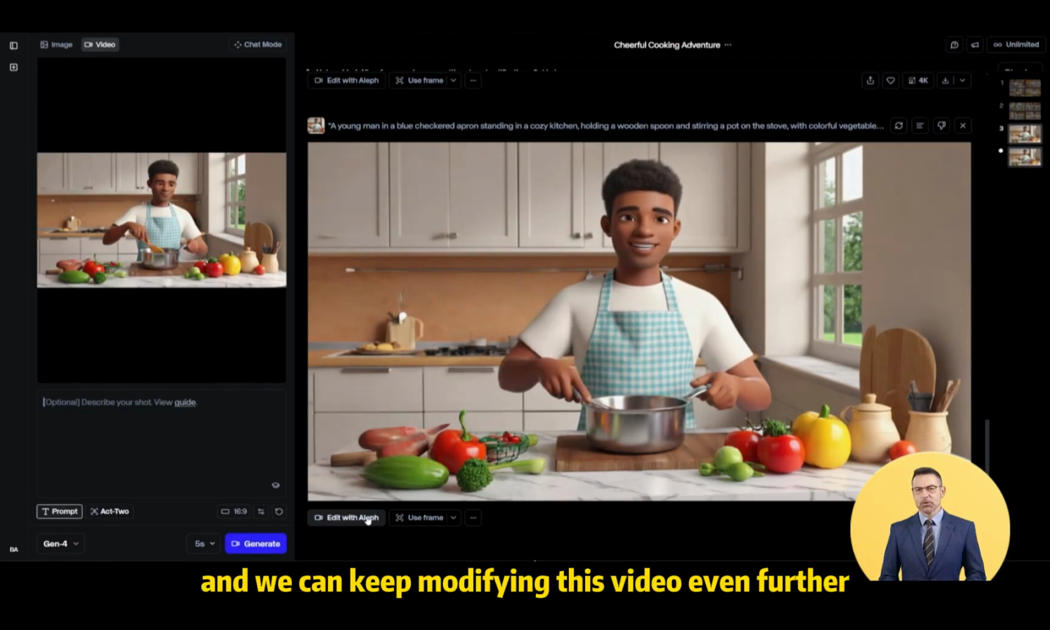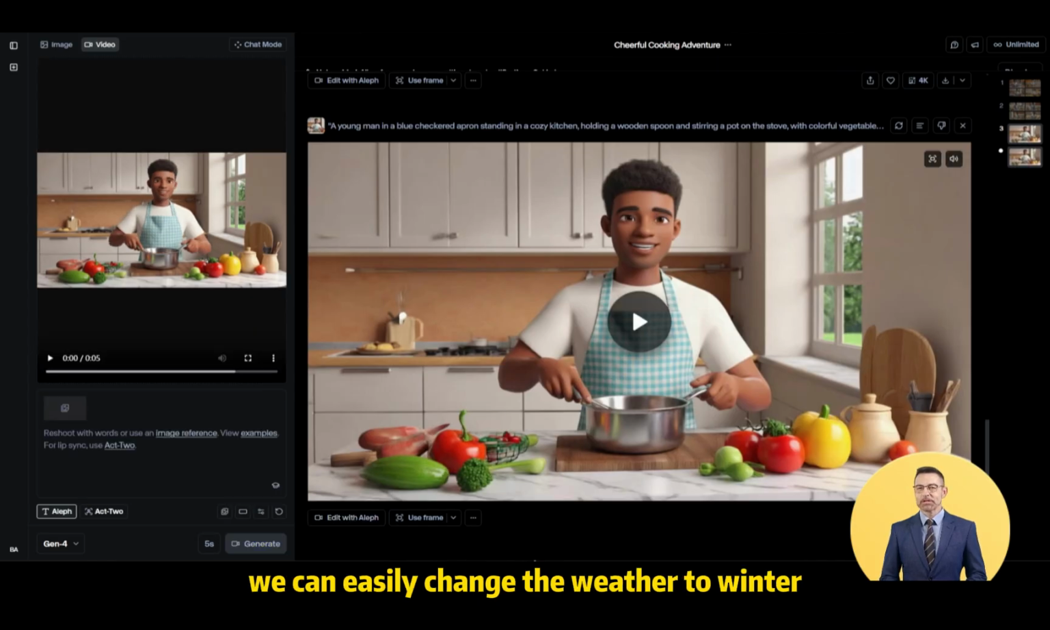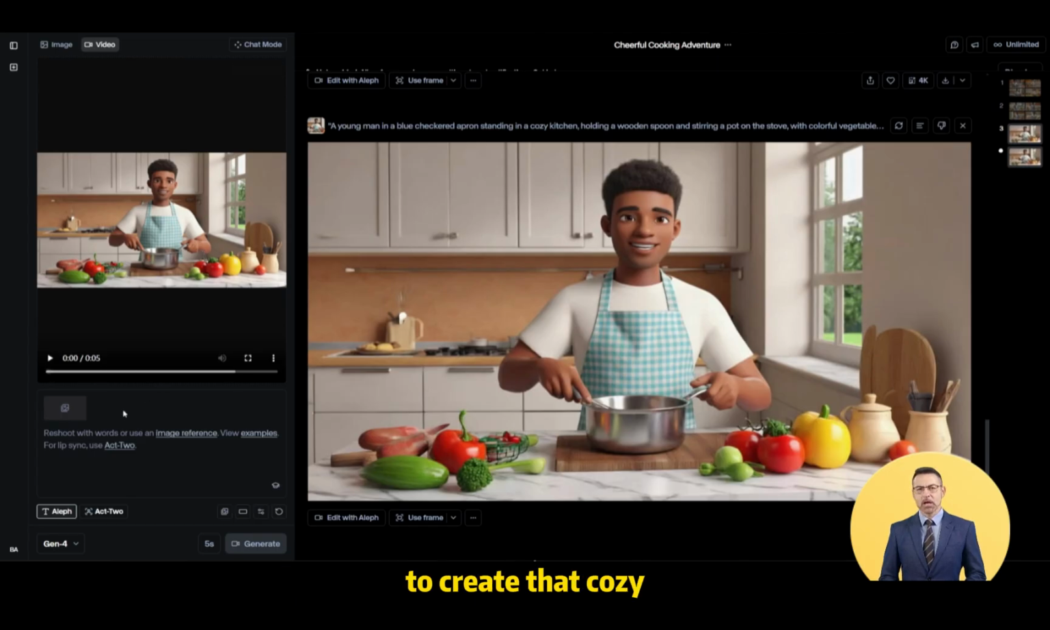And we can keep modifying this video even further. For example, if the original scene is set in summer, we can easily change the weather to winter, adding soft snow falling outside the window to create that cozy winter vibe. We can also adjust the character. If it was a man in the original video, we can switch him to a woman, and the style will stay consistent with the rest of the scene.